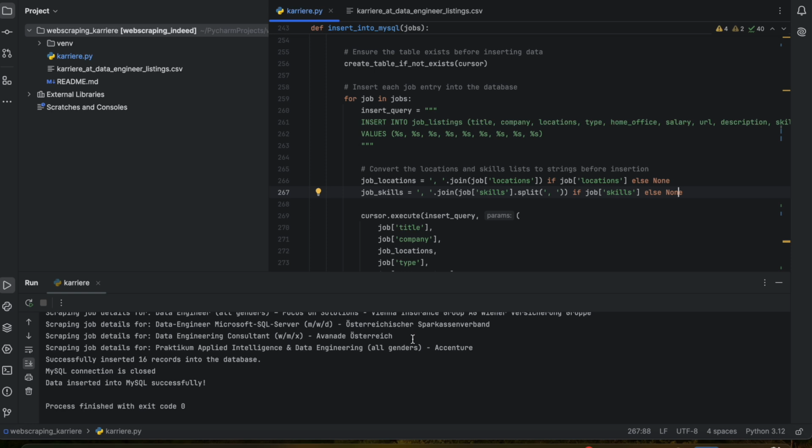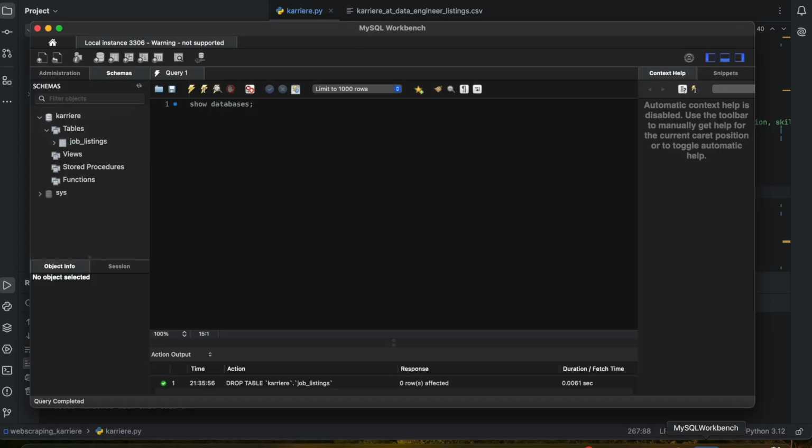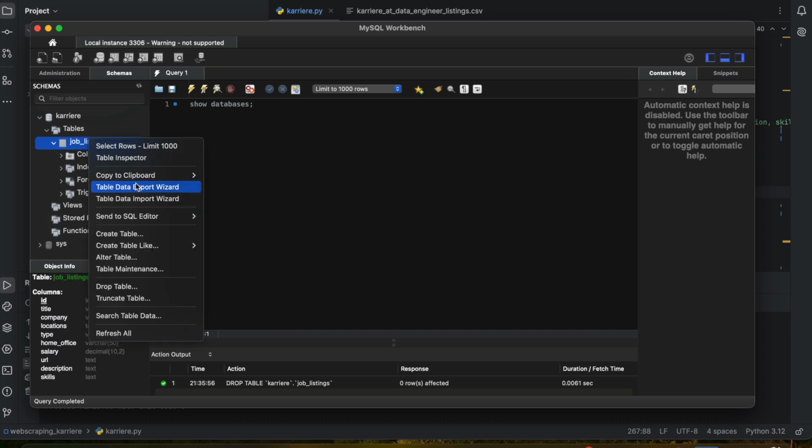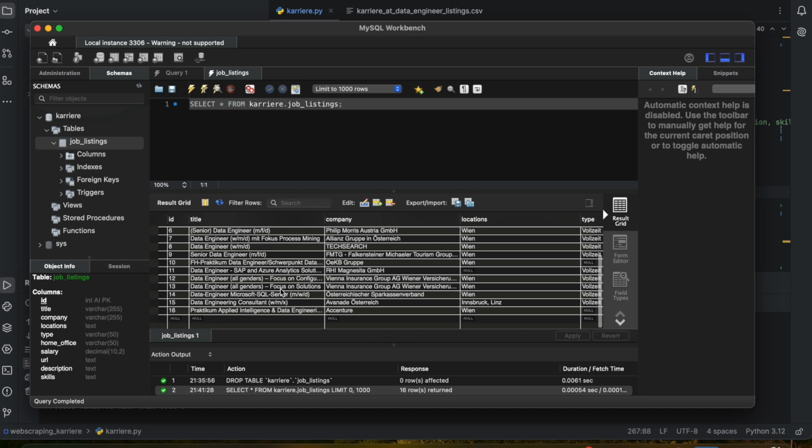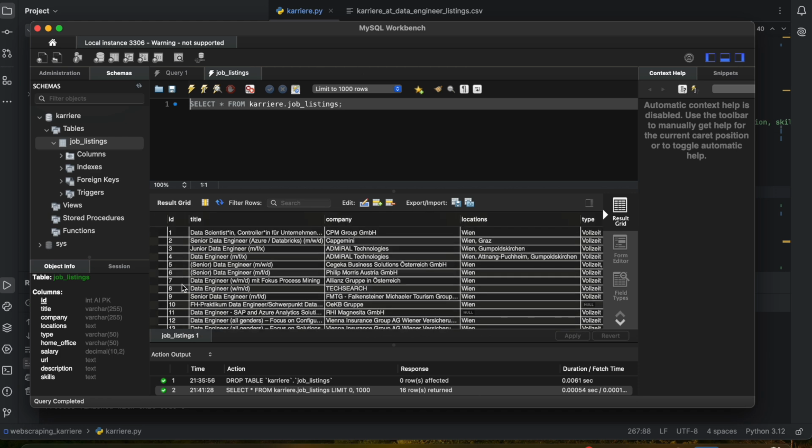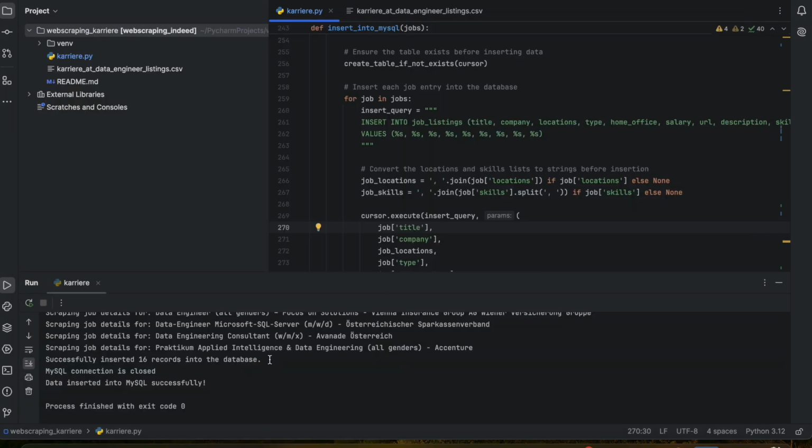Once it's completed, let's check the database. So we have our karriere database and we have a table. So let's refresh it. The name of the table, job listings. And now let's see what's inside the table. Select all rows and we have 16 rows. And here the print statement says the same. So we inserted 16 records, which is already good.